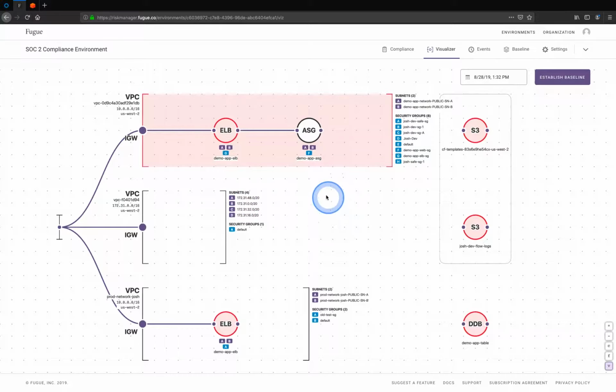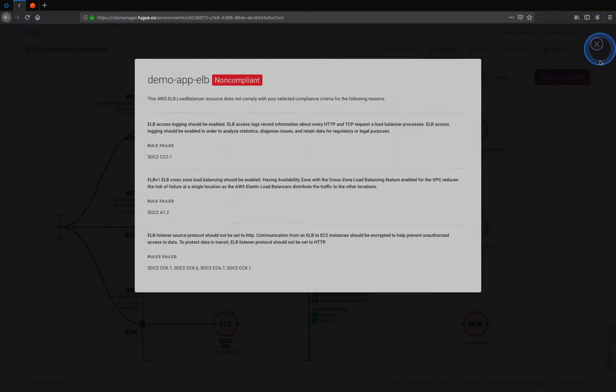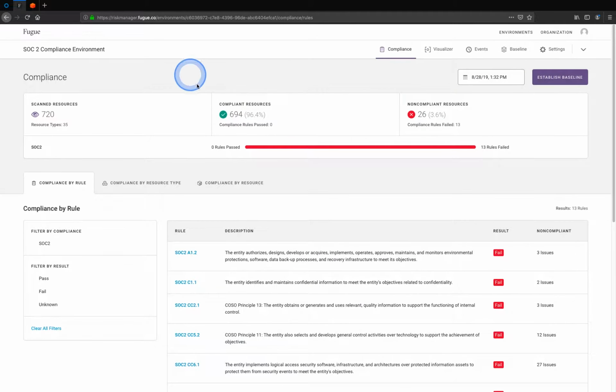So in the Fugue Visualizer, you can now see a nice network diagram of all your resources, and the ones painted red have SOC 2 compliance failures. So in this case, this load balancer should have access logging and should only accept encrypted traffic. Let's look at a couple of the other views that Fugue has for your SOC 2 compliance.